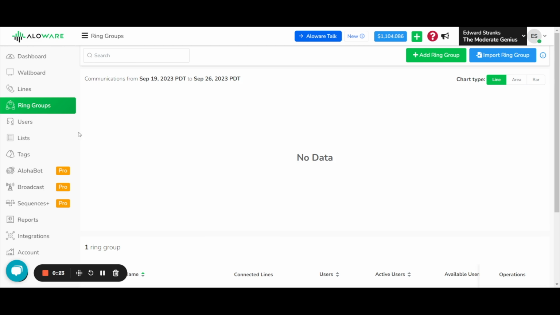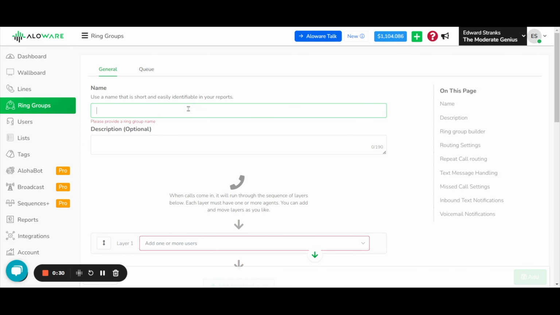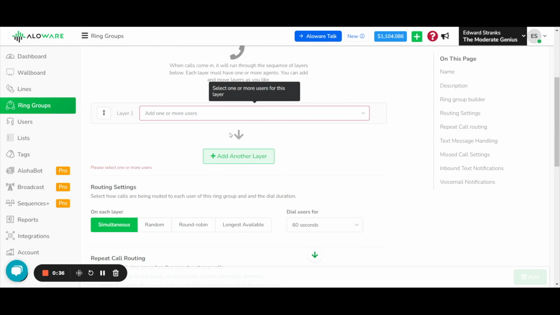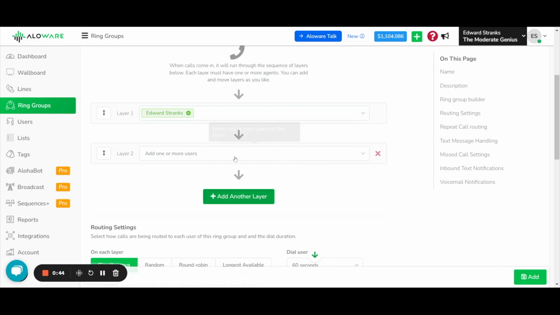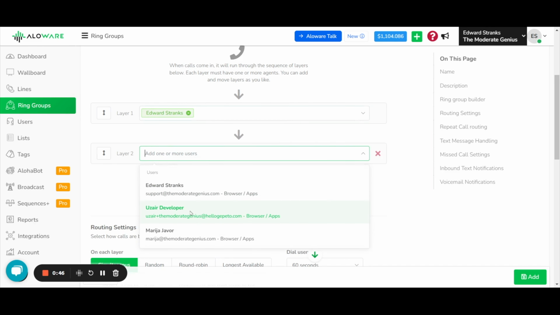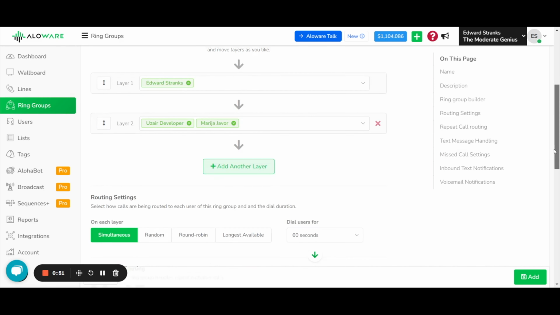So let's create one. Click on ring groups and then add ring group. Let's name this TNG test. Now we have the layers. Each layer must contain at least one user. So let's say Edward, and then we will add Sierra and myself to layer 2.